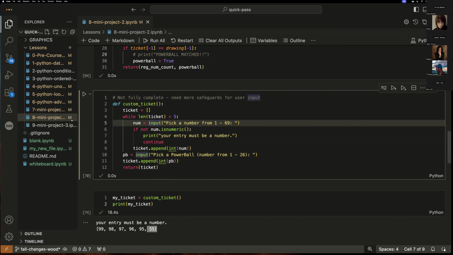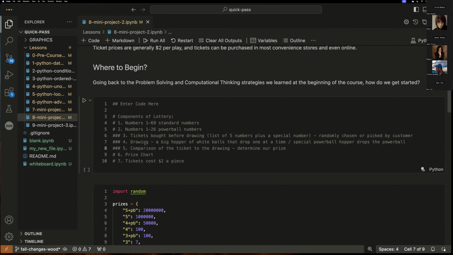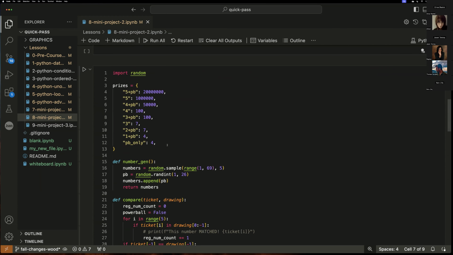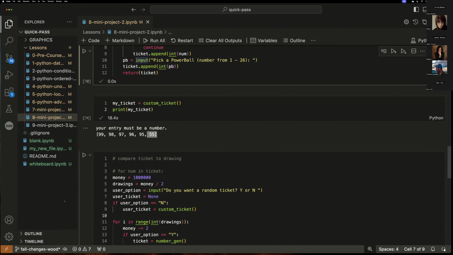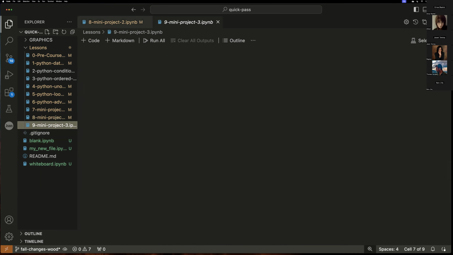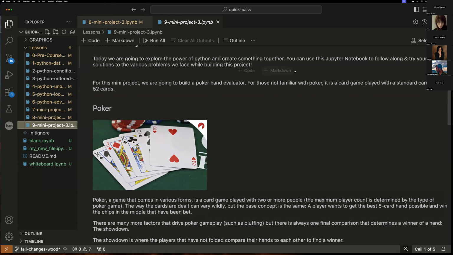We probably won't finish this. We'll get pretty close. I mean, we're almost there. We can already do a full-on lottery right now with random numbers. We can stop here and go into the mini project tomorrow, which is going to be a poker hand evaluator.